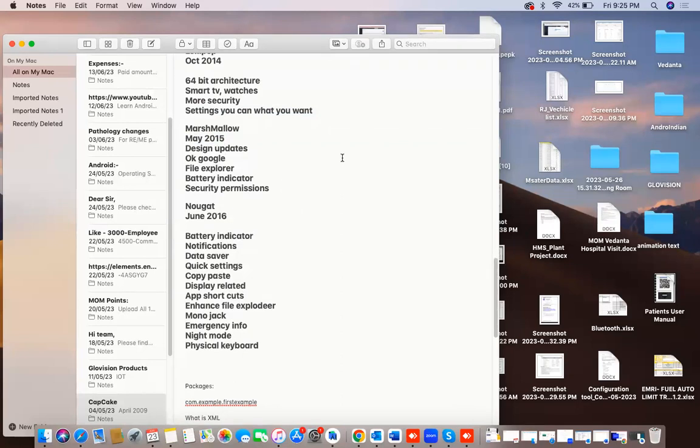So that is the update that happened here. Next, the File Explorer feature has been introduced. This File Explorer feature is where the user can access how many video files are there, how many audio files are there, how many images are there, like that we can access them. That is the File Explorer.